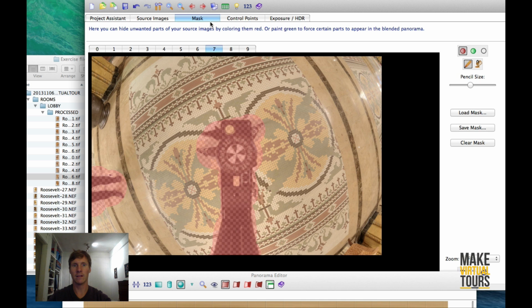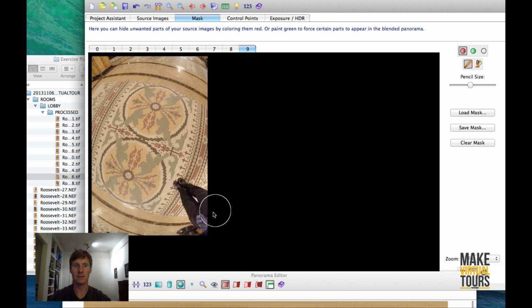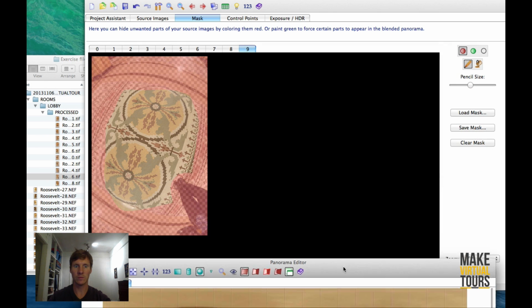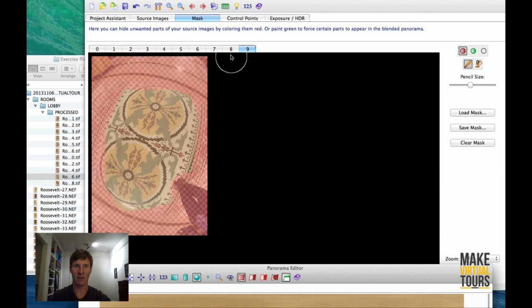First thing I'm going to do is just mask out some of these points. We only really need this image for the very center. Because we already have all this information that is not red, that I'm not masking out, on a very steady tripod shot. So I'm just getting rid of that.